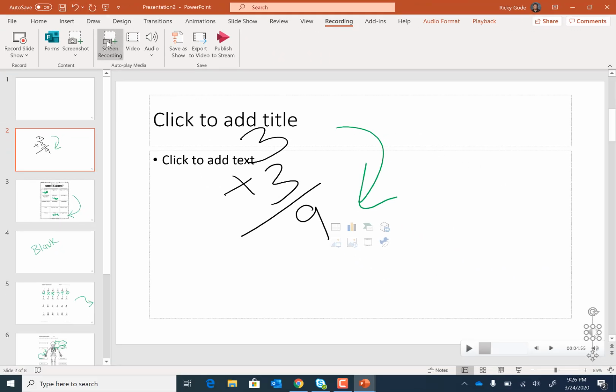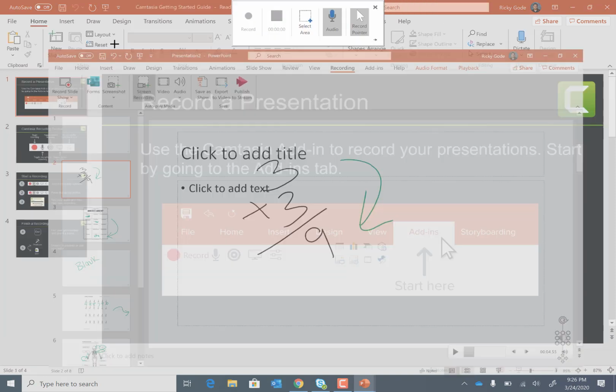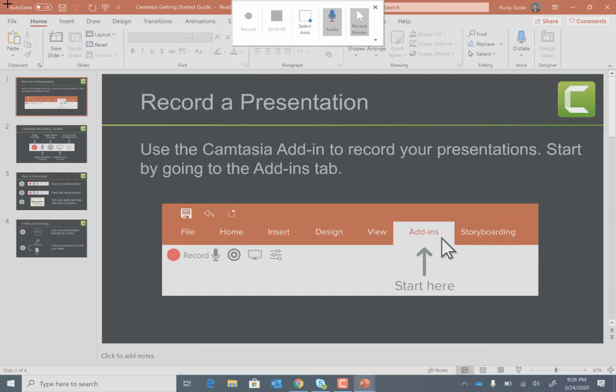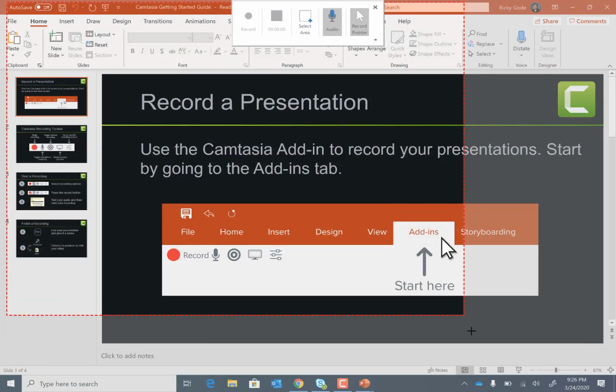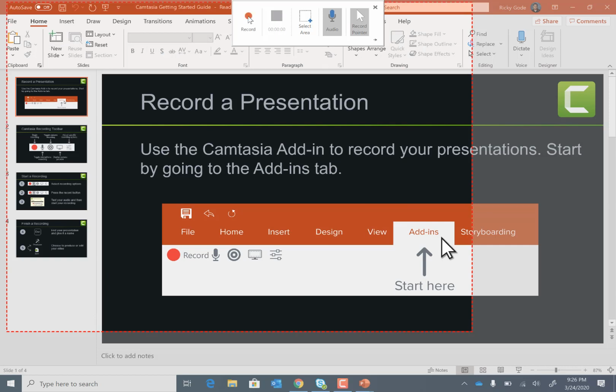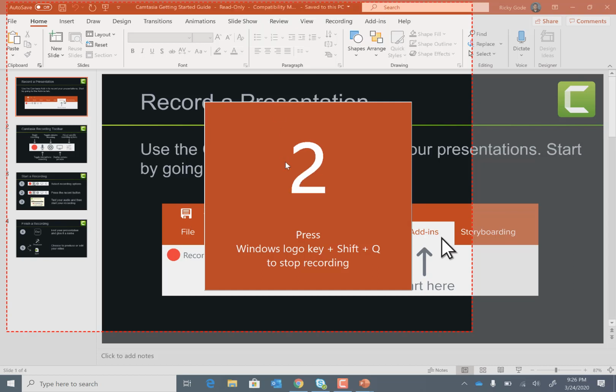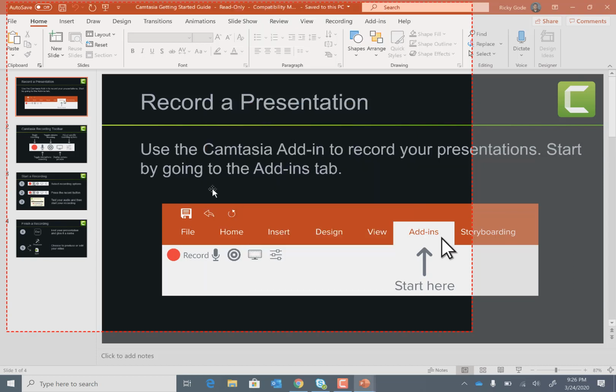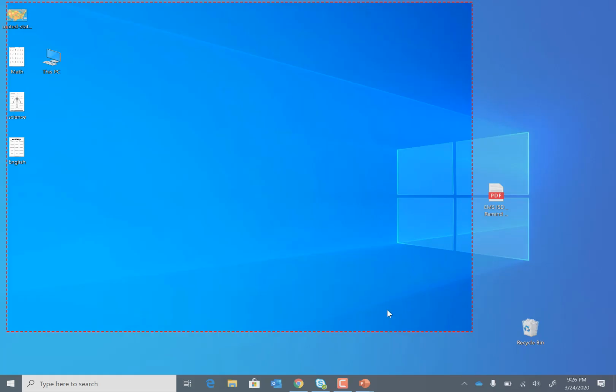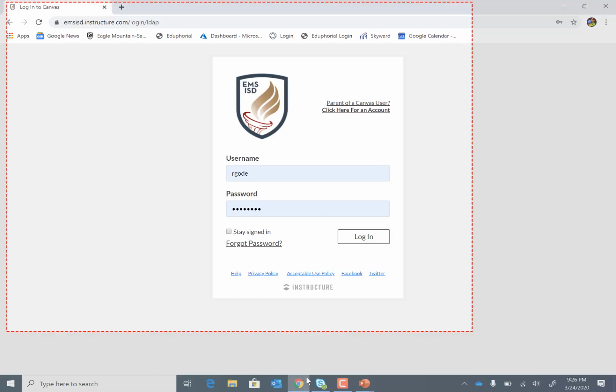So I'm going to click this button right here to do the screen recording. I'm going to just select, I don't know, this much of the screen, and then I'm going to click record. And it gives you a countdown. So now it's just recording what's on this part of the screen. So if you have a website that you wanted to pop up and you wanted to demonstrate here's how you log into Canvas. You can click log into Canvas and show them some things.